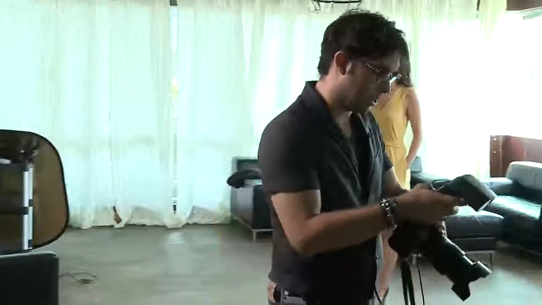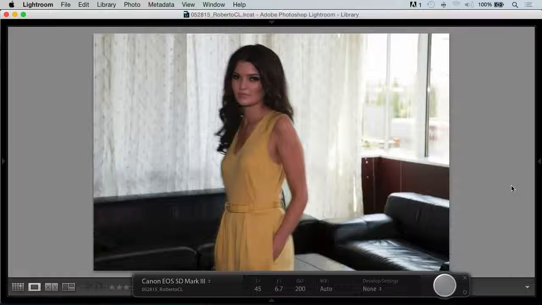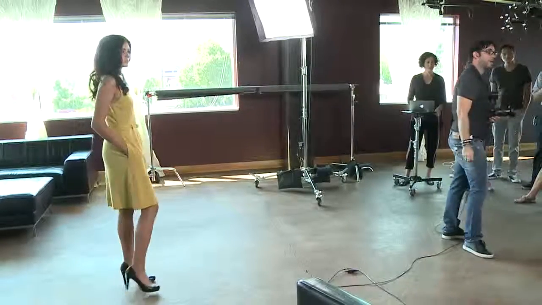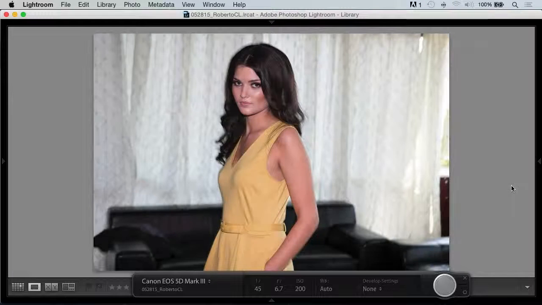Okay, good. Now I'm gonna make the flash more powerful. The more powerful the flash, the more freezing capabilities it will have. Okay, so try it again. Okay, look at it now. I put more flash power and it froze her better. Frozen completely, right? Now let's do something really stupid.